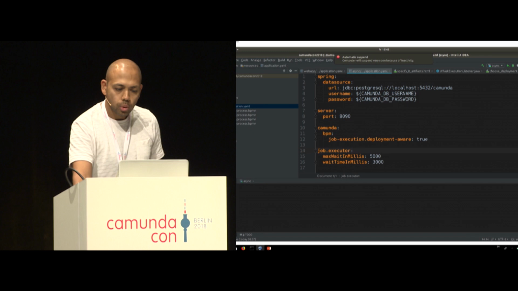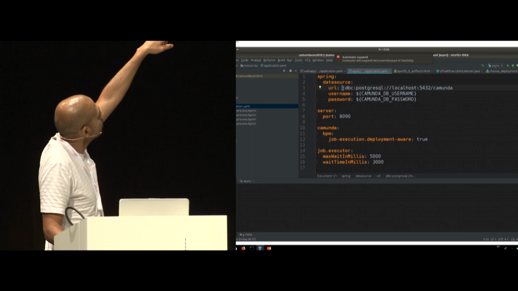The important thing to note is they both use the same database. So if you can see, I have a Postgres database on this VM running on this port. And both the web app as well as the async app use the same database.